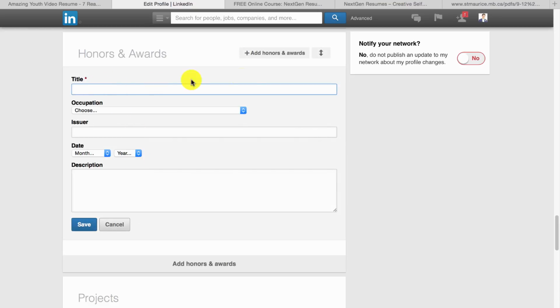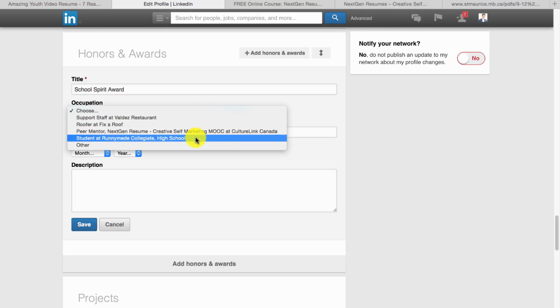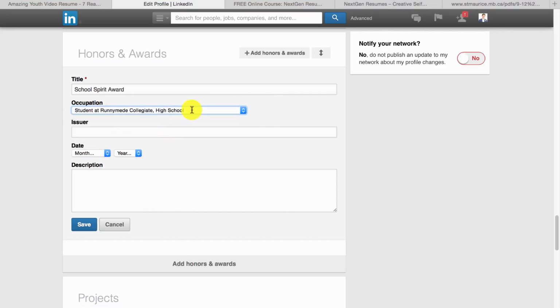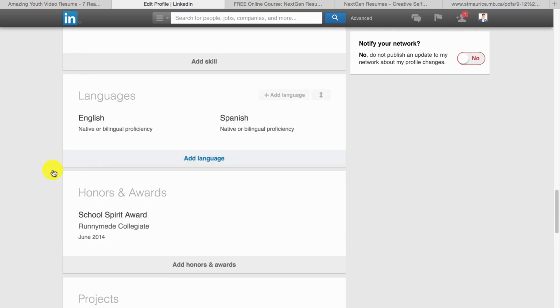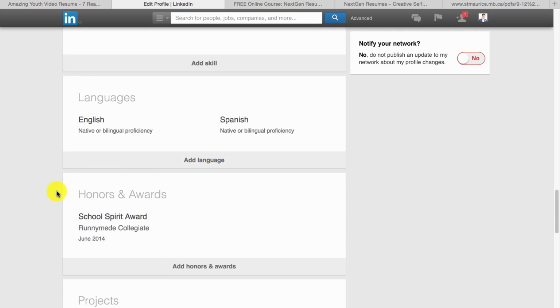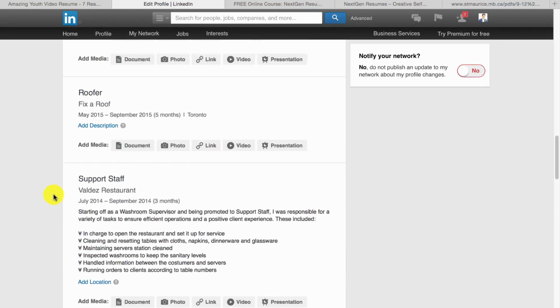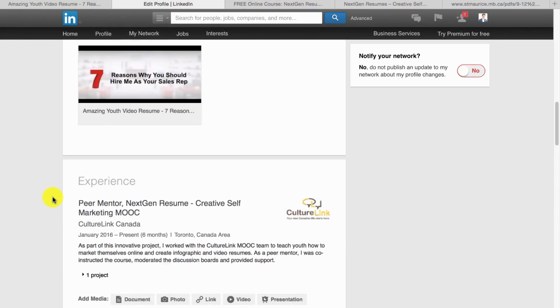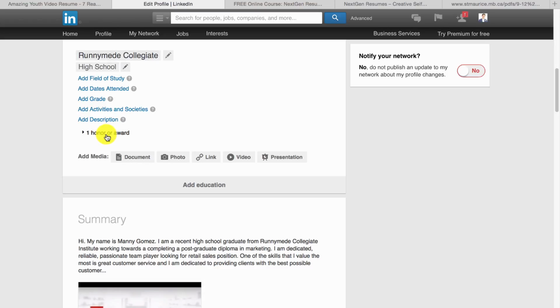Similar to projects, you're going to write in the award. So for Manny, we're going to say he got the School Spirit Award. And then for the occupation, we'll choose the student at Runnymede. And then we will write in all the other details here. It'll appear right here, and similar to the projects, it'll also appear under the education because that's what we associated with. So you can see right here, it says 1 award.